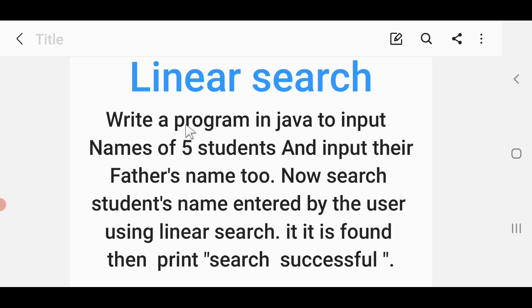So student, here the program is: write a program in Java to input the names of 5 students and input their father's name too. Now search the student's name entered by the user using the linear search. If it is found, then print search successful. Okay, so students, here you see two arrays are there. What is the specialty of this program? That two arrays are there in the linear search, and both the arrays are of type string.